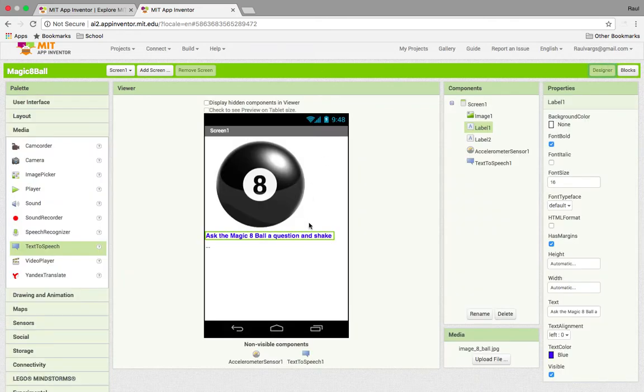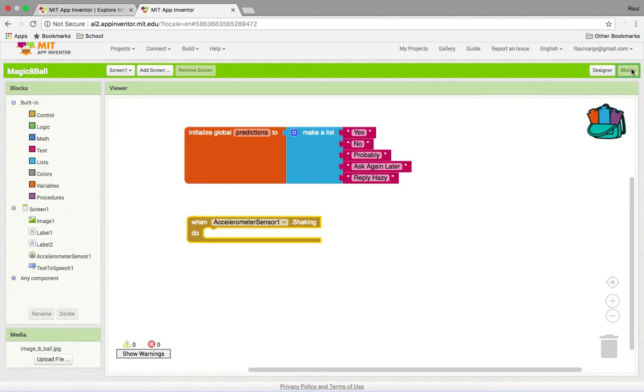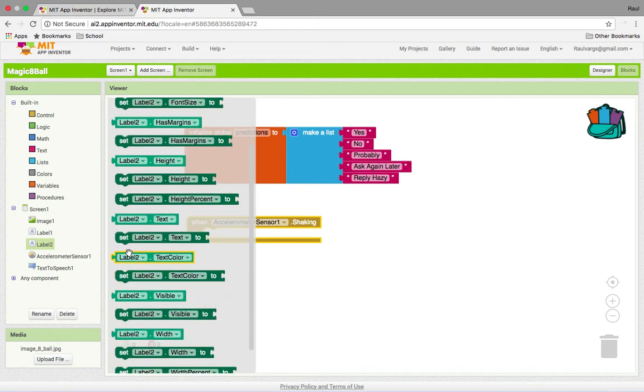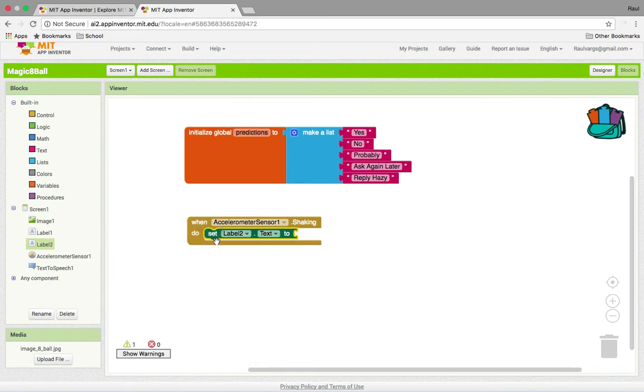So I'm going to go to designer view. We want to set this label. So this was called label 2. So I'll go back to blocks. Label 2, we're going to set label two's text to a random item on this list.